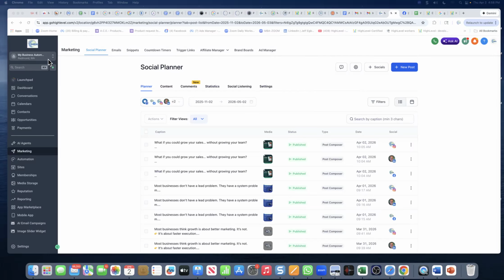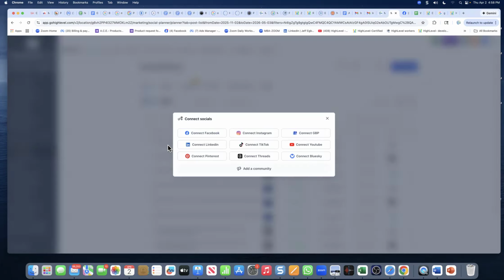You go into your account. Once you're in your account, go into marketing. It's about halfway down, and you'll see Social Planner right here in the top left. I'm already in it, and I'm already integrated, like I just said. So what you're going to see when you go here is you're gonna see this.